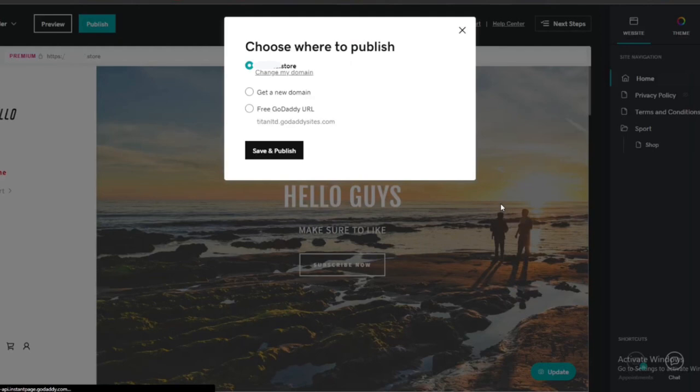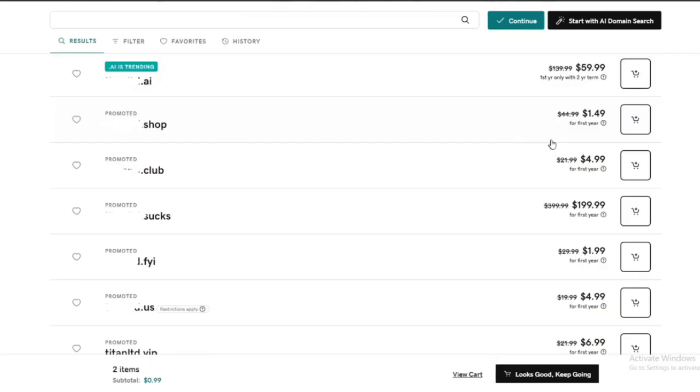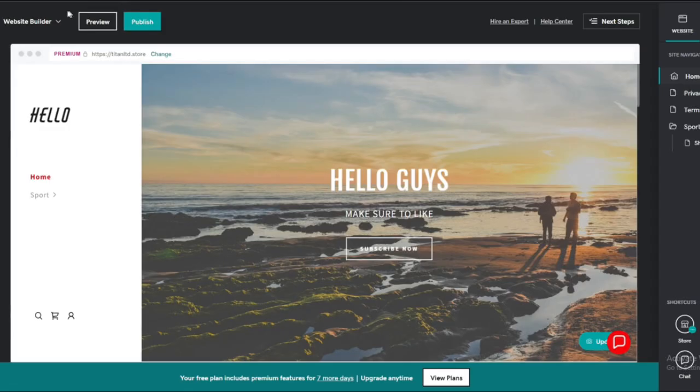Now, you'll have an option to either choose an existing GoDaddy domain you already own or use the free domain provided by GoDaddy. If you don't own a domain yet, you can go to the GoDaddy homepage and use the search bar to type in the domain name you want. If it's available, you can purchase it right away. After completing your purchase, return to your website editor.